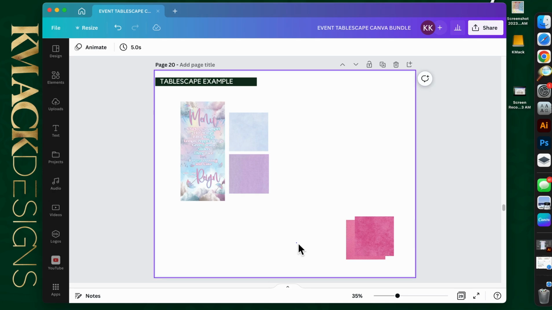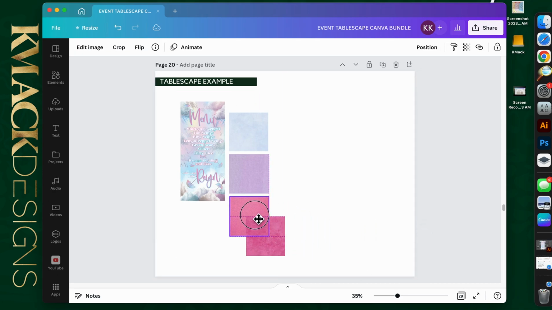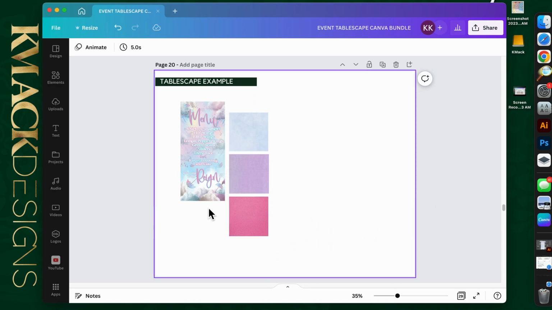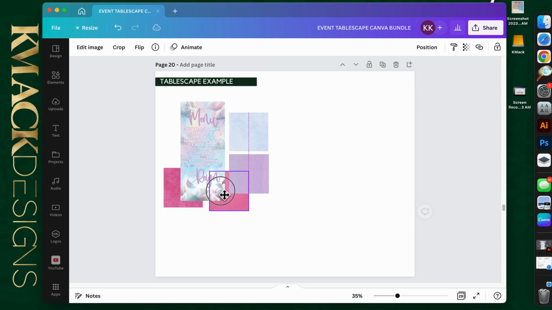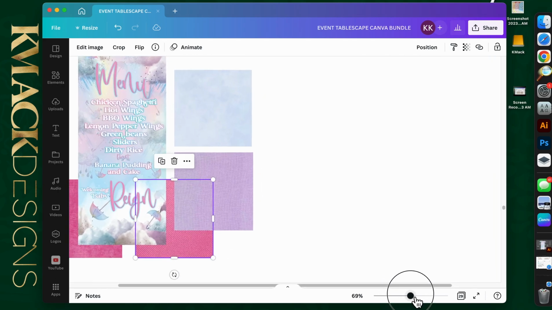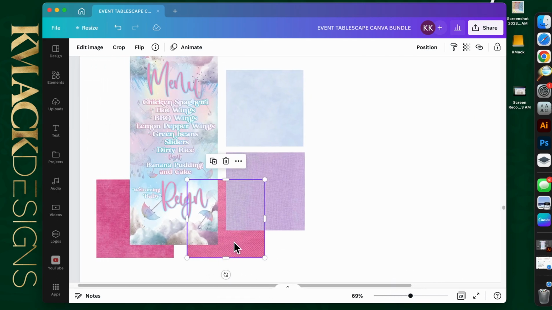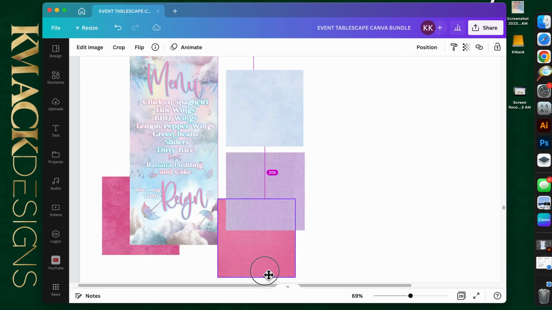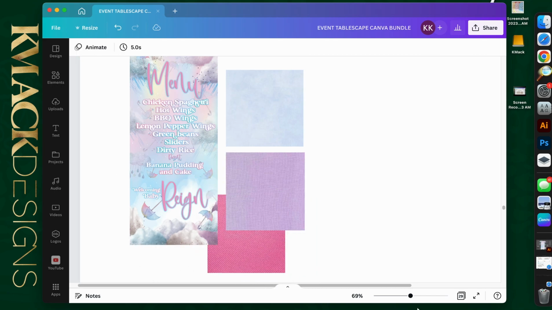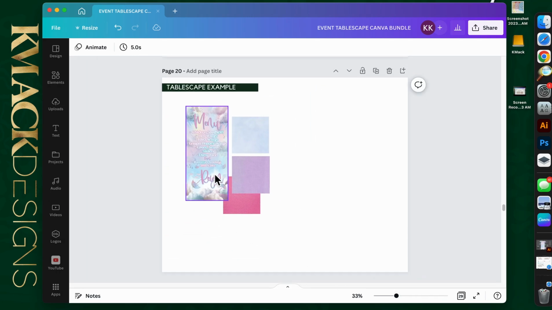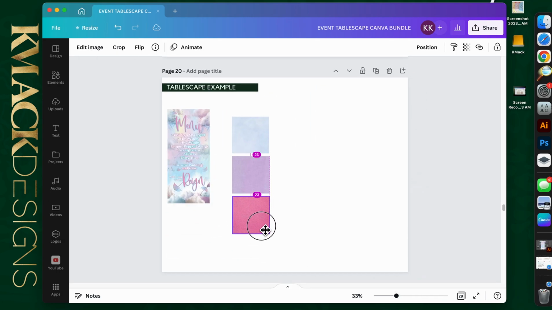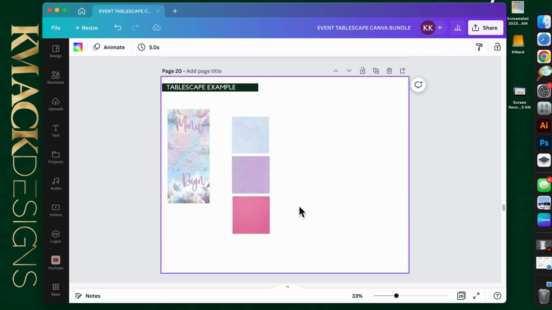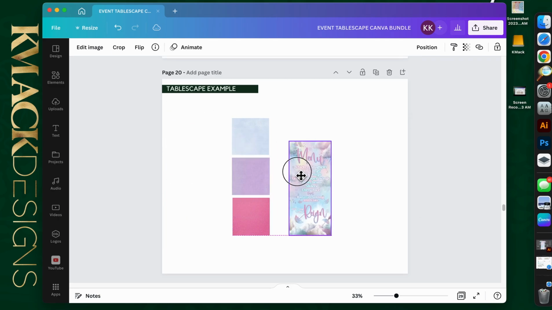So I'm deleting these options. And then for pink, actually that's a really good pink. Actually, I'm going to zoom in just to see which pink goes better. I think it's this one. So I'm going to do 3 options for tables.